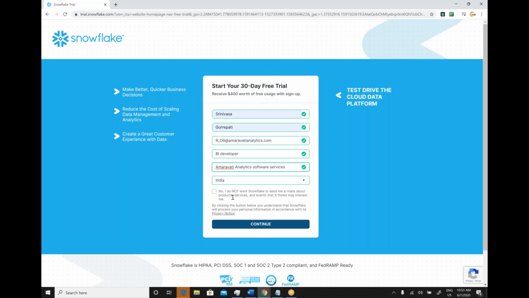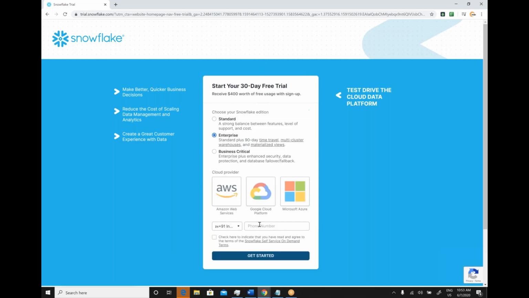And click on continue. You can specify what type of plan you want to select: standard, enterprise, and business critical. And then after that, you can specify what kind of cloud provider you want to use.